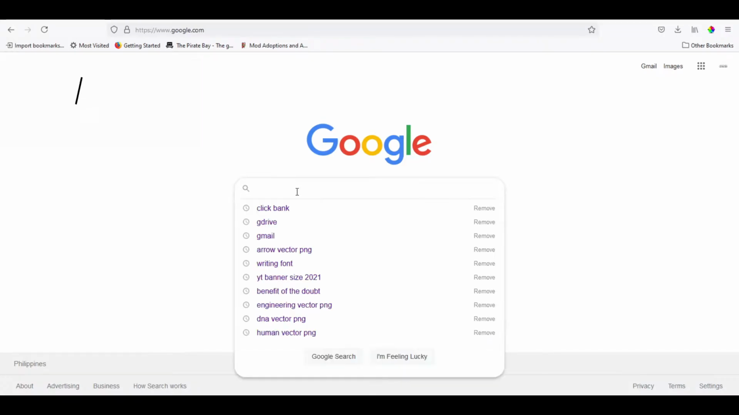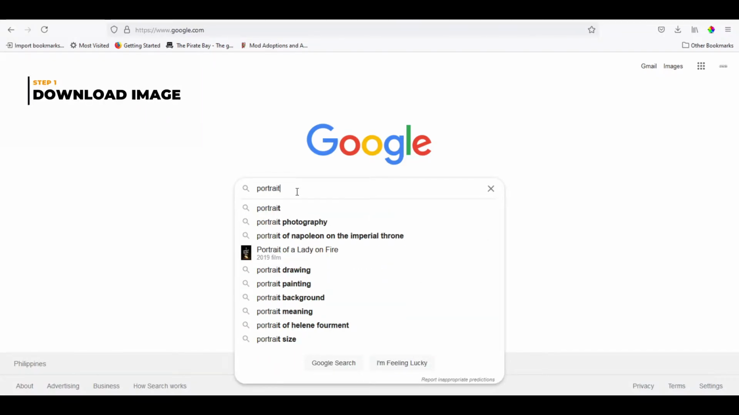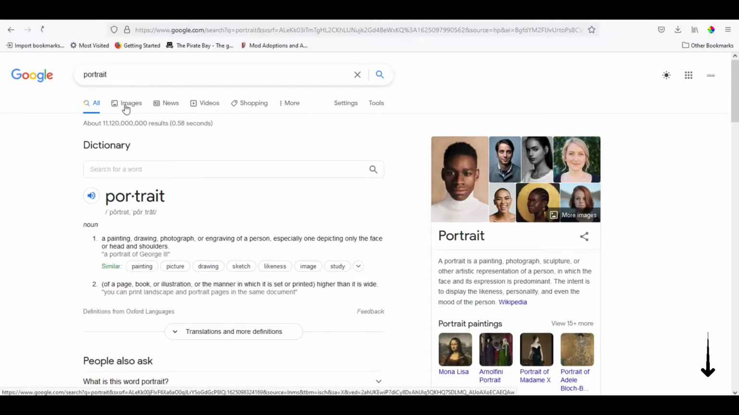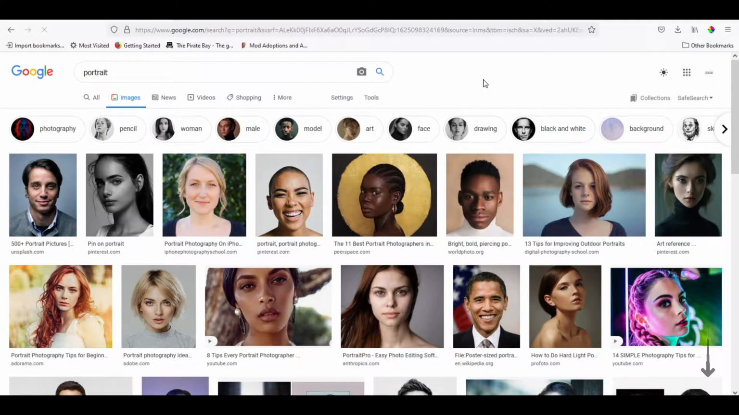So, the first step is to download the image that you want to convert. And by the way, if you don't have Adobe Illustrator, there's a link down below so you can check that out. So now, I'm just scrolling through Google and finding images that I want to convert.